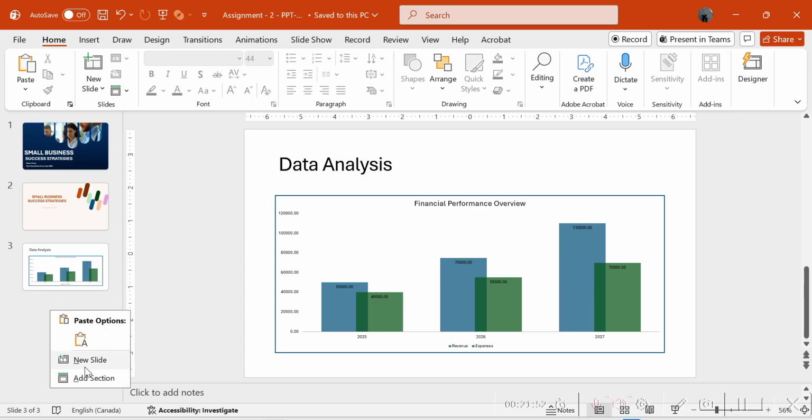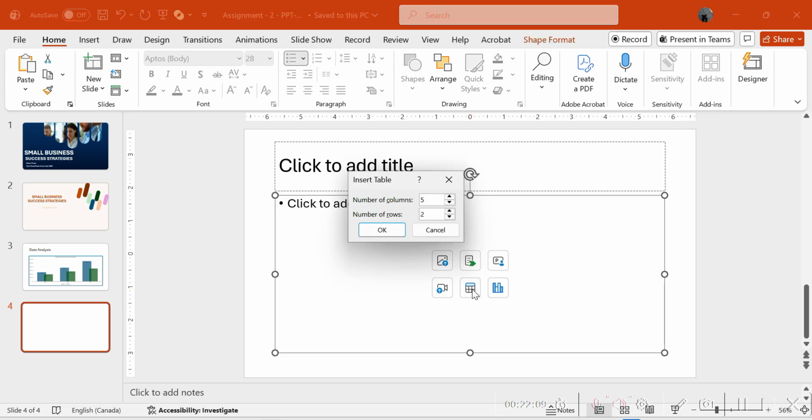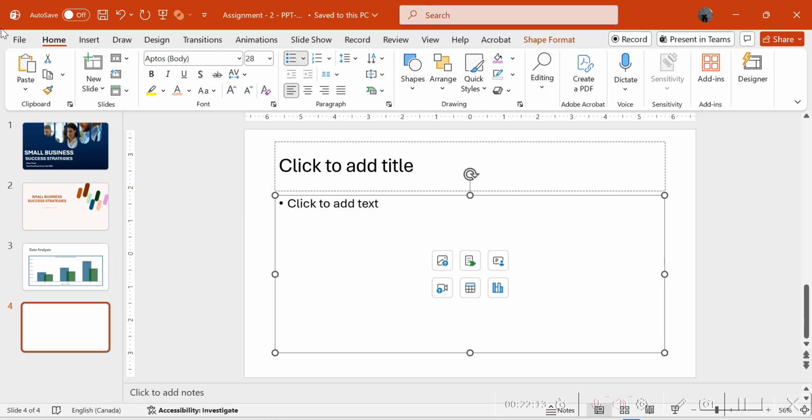New slide, and again, it's going to be with content only. And my preference would be, I don't care. I really don't give a gosh darn about tables. So I'm going to use the add table button. How many columns? How many rows? I don't know.